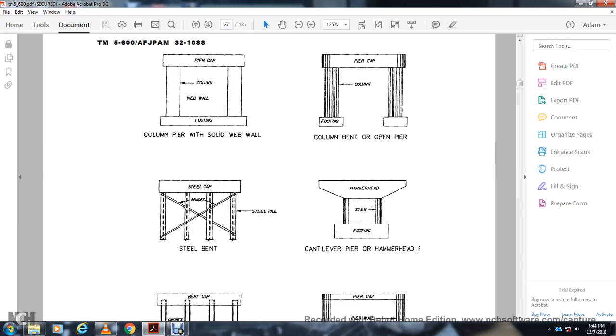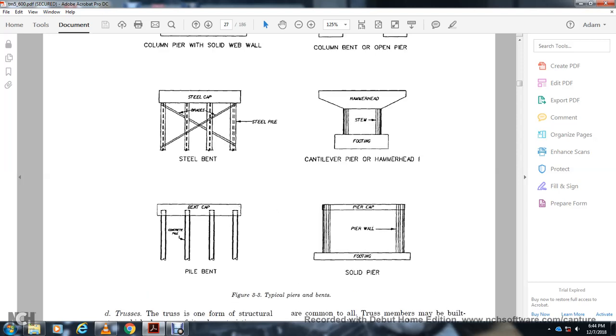And then show the steel bent, show the steel pile, the braces, and steel cap. The cantilever pier with a hammerhead, steel footing. And then you have the bent cap on pile, bent concrete piles, and solid pier wall, pier cap, footing.